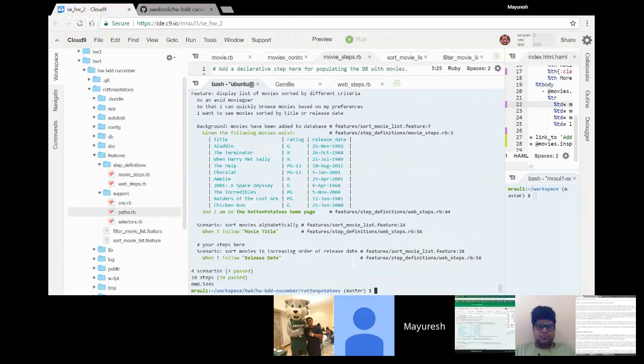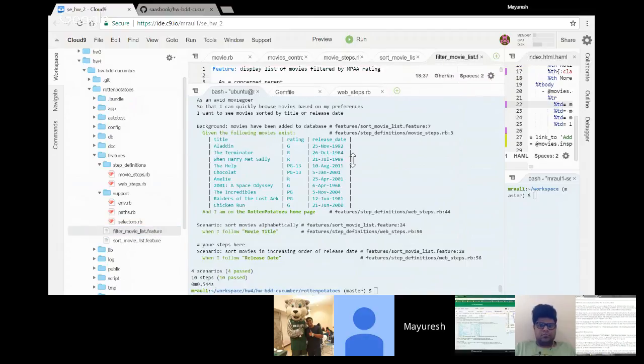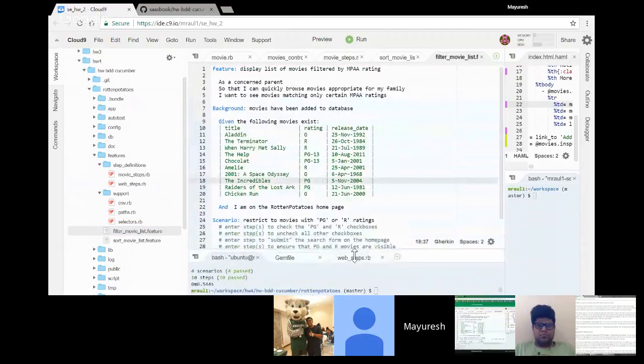So now we need to look at the feature file. It's up there, isn't it? Filter movie list feature. Yeah, okay. So I am on given the following movies exist, and I am on the Rotten Potatoes homepage. Oh, I see. It actually went down to another scenario. So we need to now fill in these steps, okay? Because they're not written.